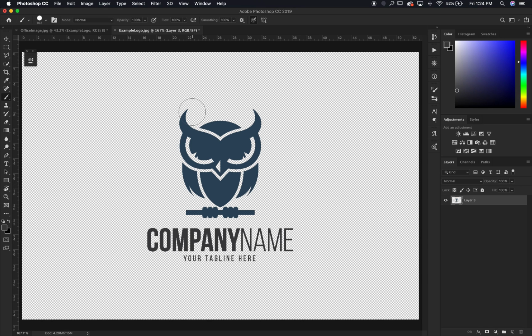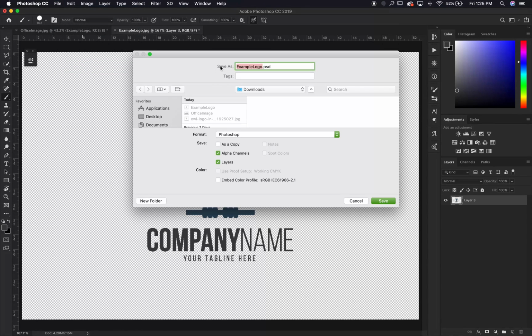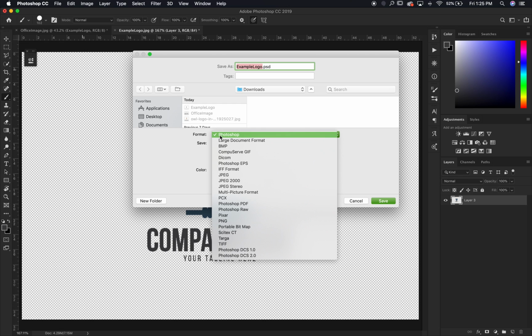So the easiest way to do that is we'll go and follow the same steps that you likely use already to export your images from Photoshop. All we have to do is go up here to File, Save As, and then you can name your file whatever you want. In this case, I'll just call it Example Logo. And now where the important step comes in is in the format. So we'll change our format from Photoshop. We're not going to change it to JPEG, but we're going to go down here to PNG.